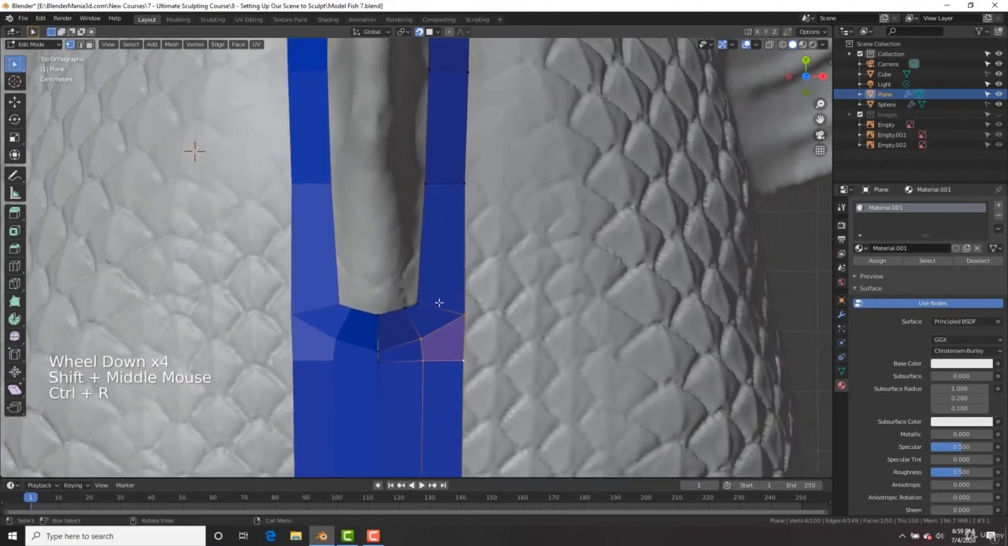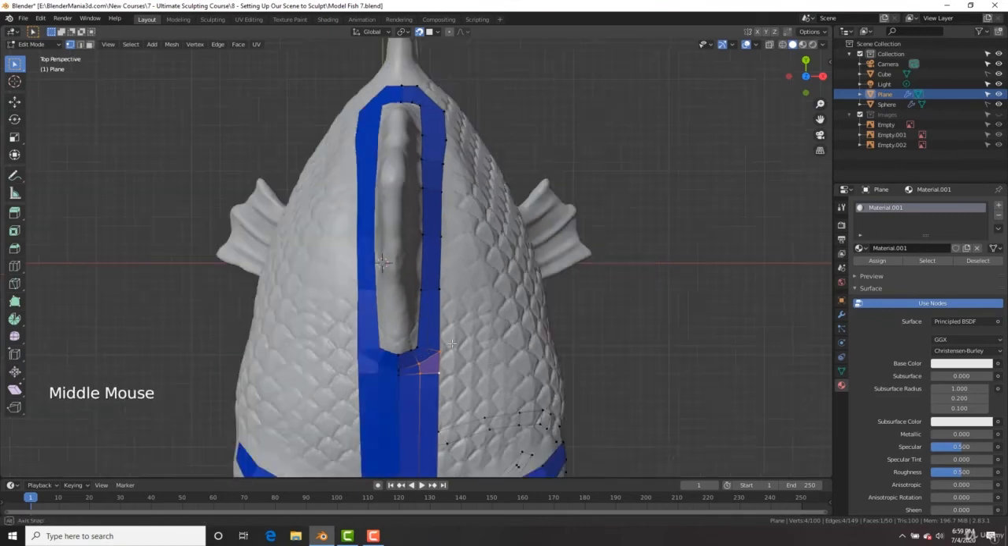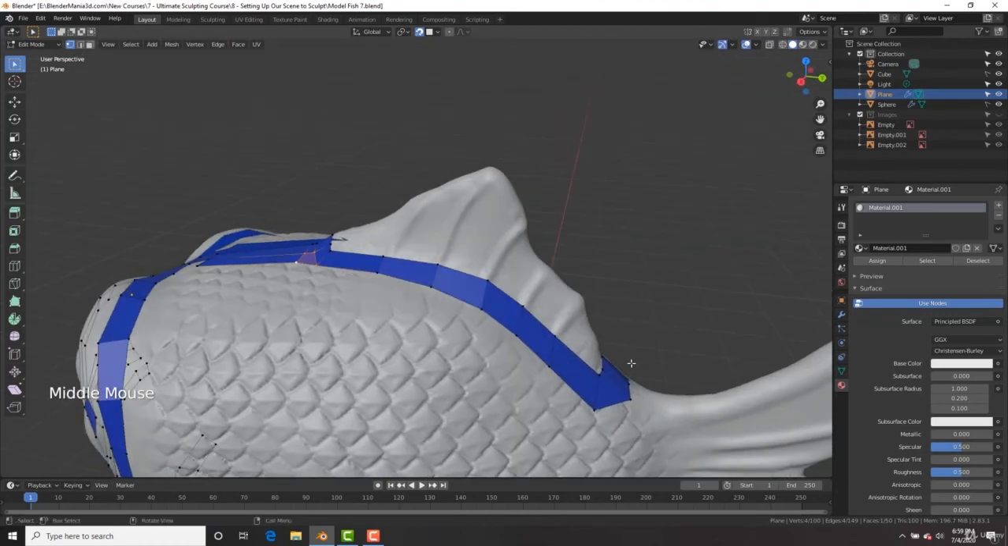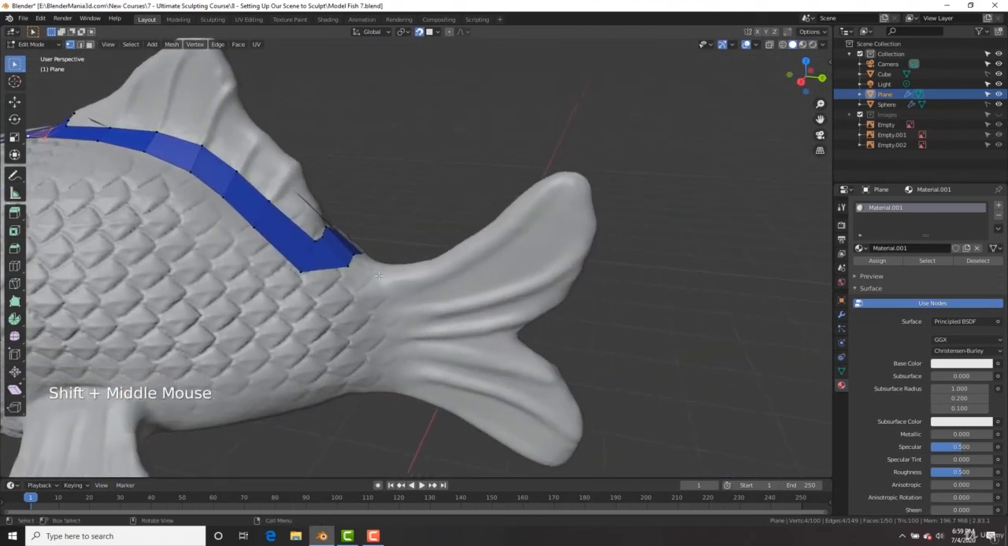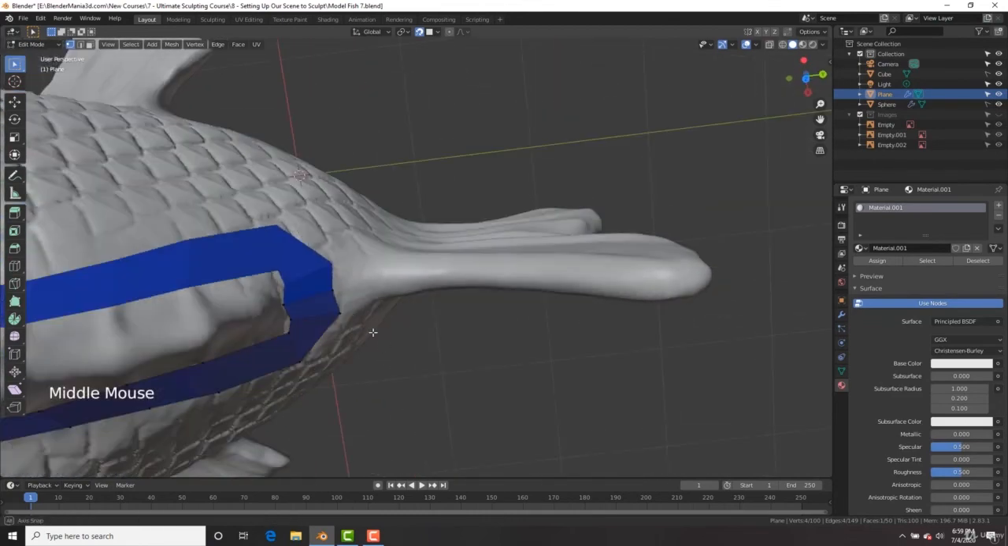You can see that now we have it connected, but this topology or this flow here goes around in a nice circle, which is exactly what we want for here. All right, we're going to do kind of the same thing for the tail. We want one that loops around the tail like that.